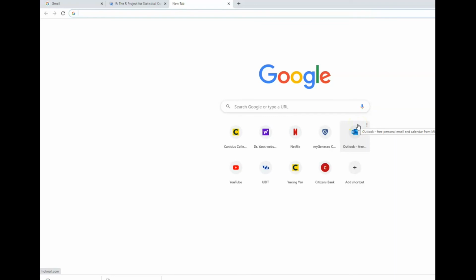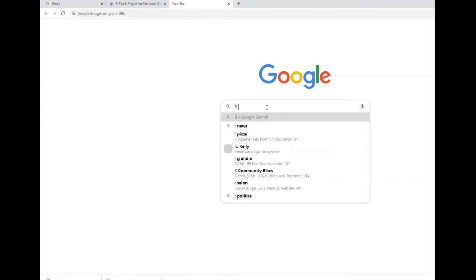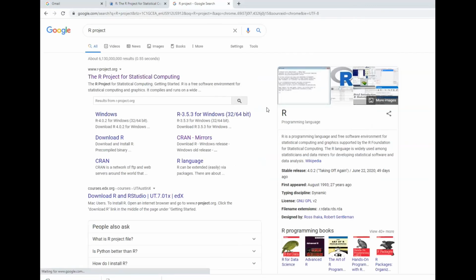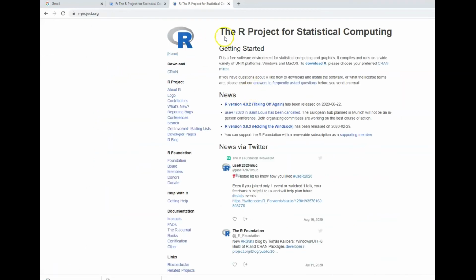Next, I'll show you how to download and install R. From here, you can just type R project. So this is the R project for statistical computing. R is free, open source software, especially for statistics. It's very useful. The next step is to click download. So this is CRAN. Click CRAN.